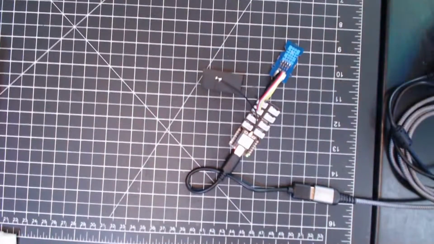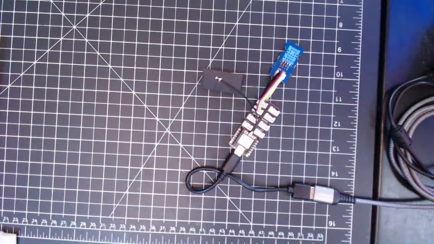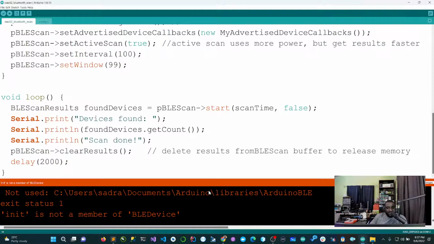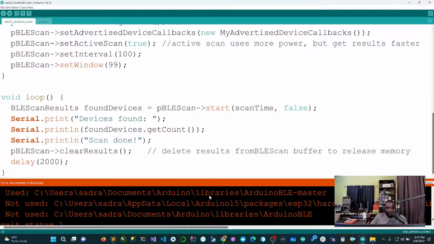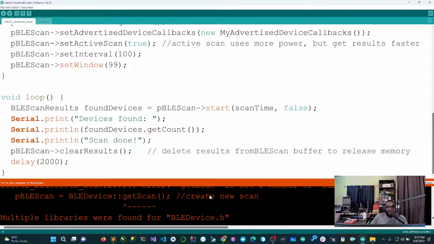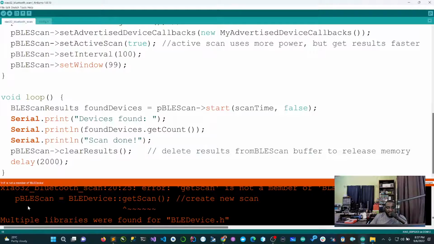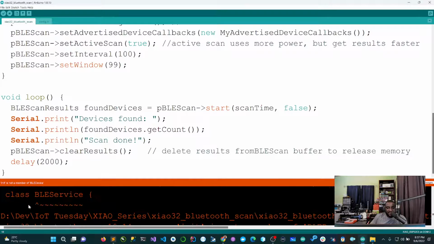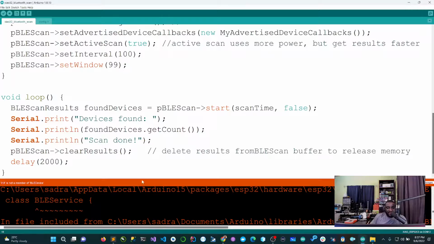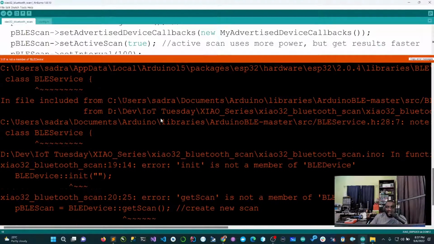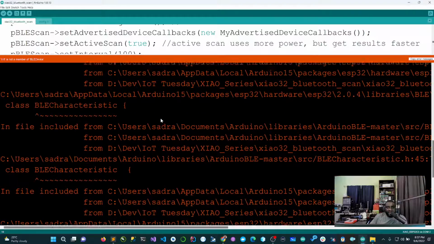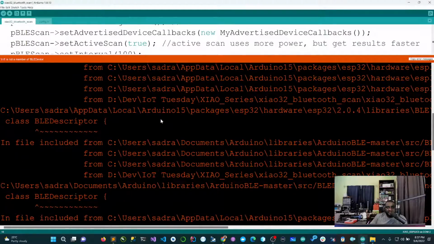Is not a member. Let's see. So we have an error. It says, let's see. Okay, so look at this. It says multiple. So let's see this. Yeah, this is something that I handled the other time. It's quite straightforward.